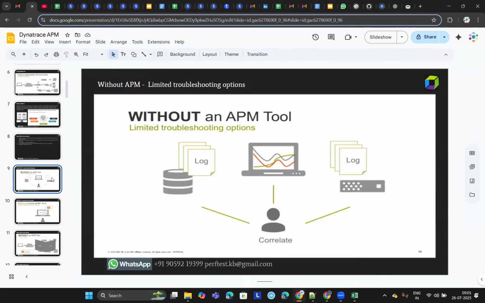Without APM tool, you'll have limited troubleshooting options. We need to check into web server logs, application server logs, database server logs, and performance engineers need to understand the graphs and trends, right? Resource utilization trends or response time trends, and they need to correlate or monitor that. They need to analyze the test results and correlate the error messages in the log files with the results. Clear? Right? Without any APM tool.